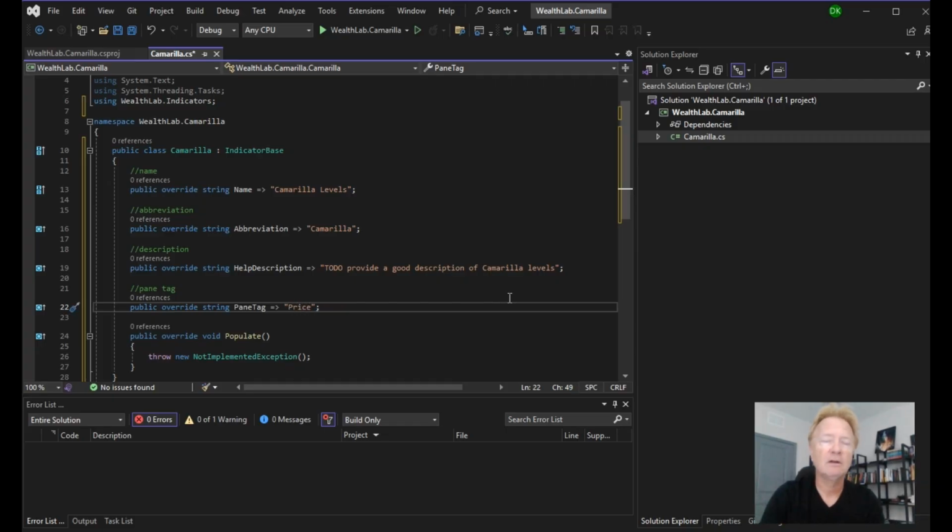We say price here. That tells WealthLab to plot the indicator in the price pane. Or if it's something like a moving average, it will plot that indicator in the same pane as whatever the source series is.